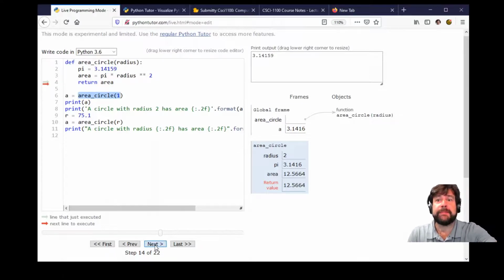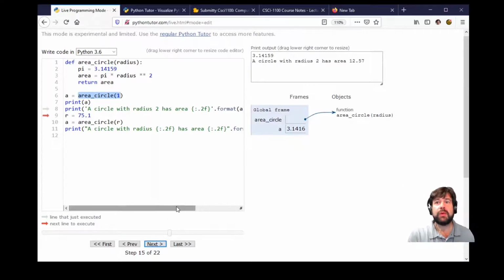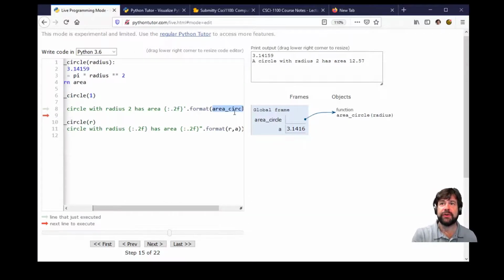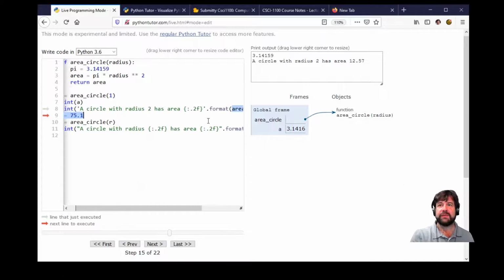We'll return that, and when we do, we push that down into this value. This is where we return to. This value of the area of circle call gets replaced with the 12.57, and then we can finish evaluating this string format command, replacing this format specifier with our 12.57 and completing the printout.